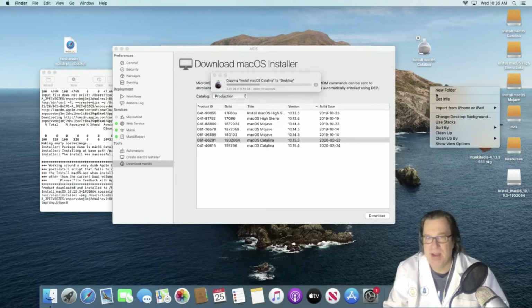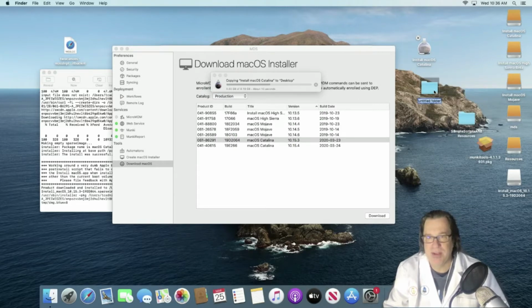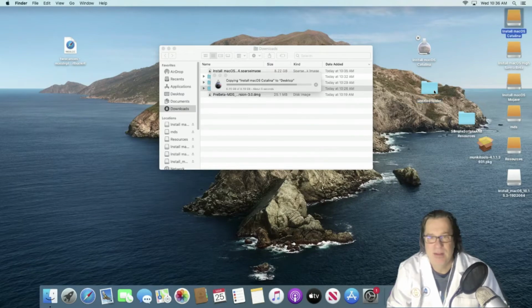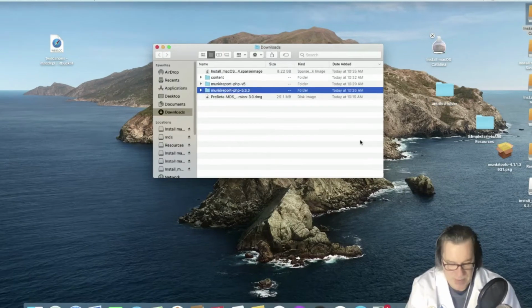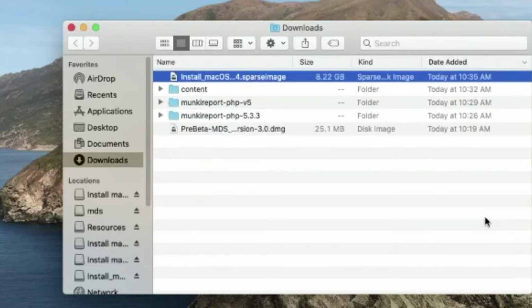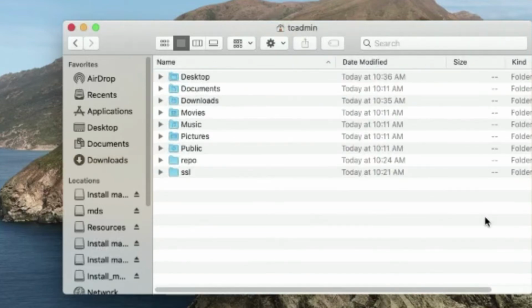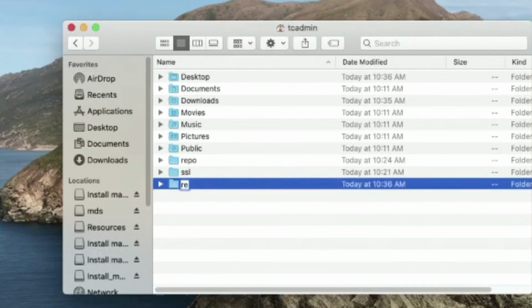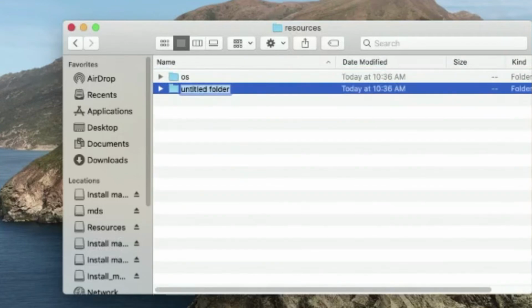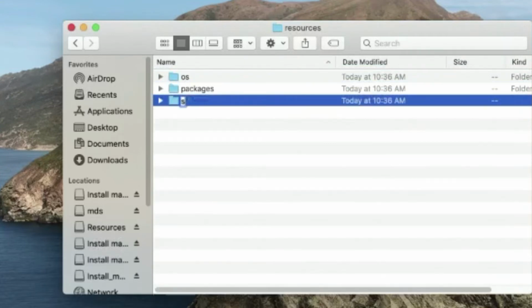So now let's get our resources ready for creating the workflows. What I usually like to do is create, at the root of my home directory, a new folder. I like to call this resources. And in there, I'll create a folder called OS, and at the same level, I'll create packages, and then I'll do scripts. So that's kind of the standard configuration.